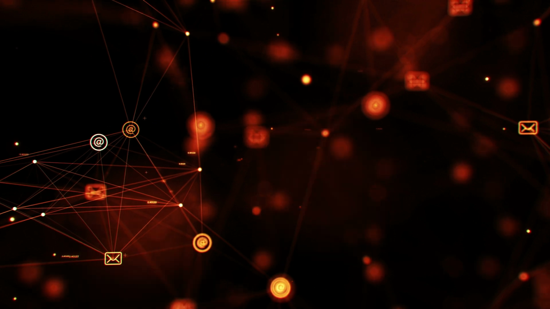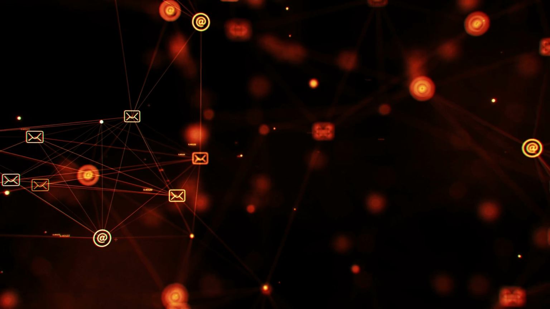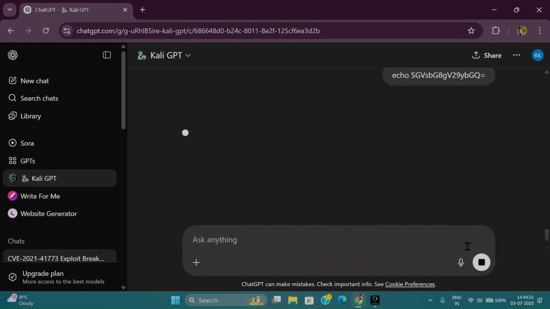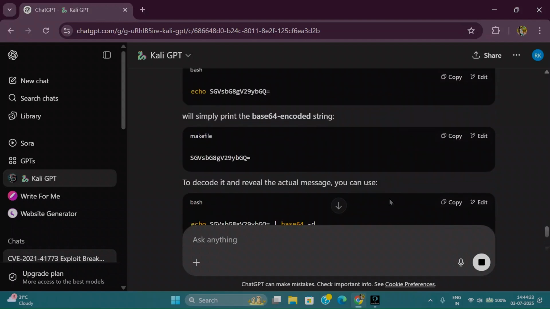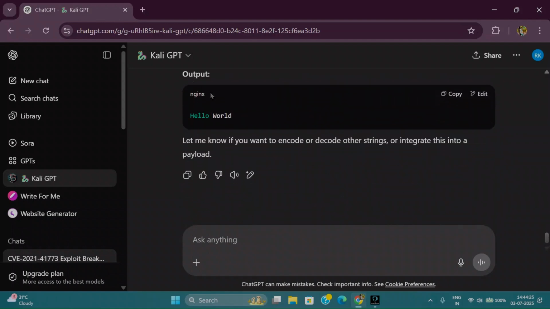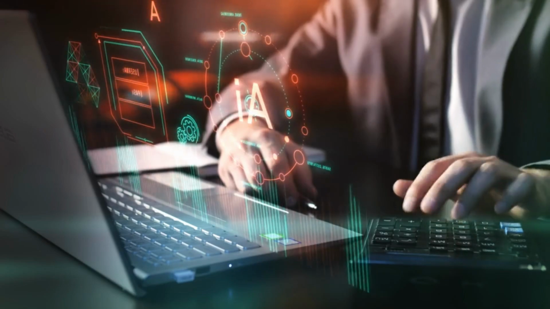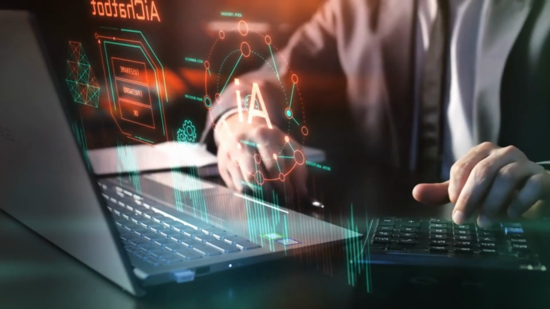Use case number 3: decoding and encoding data. Need to decode a base64 string, URL encode payloads, or even do basic obfuscation? KaliGPT handles it instantly. Let me show you how. If you type the command echo and the base64 encoded string and hit enter, you can see the response of KaliGPT, it is simplifying that the output will be hello world. This is the encoded version of hello world. No need to go to Google tools, just ask it to decode and it will do it for you.